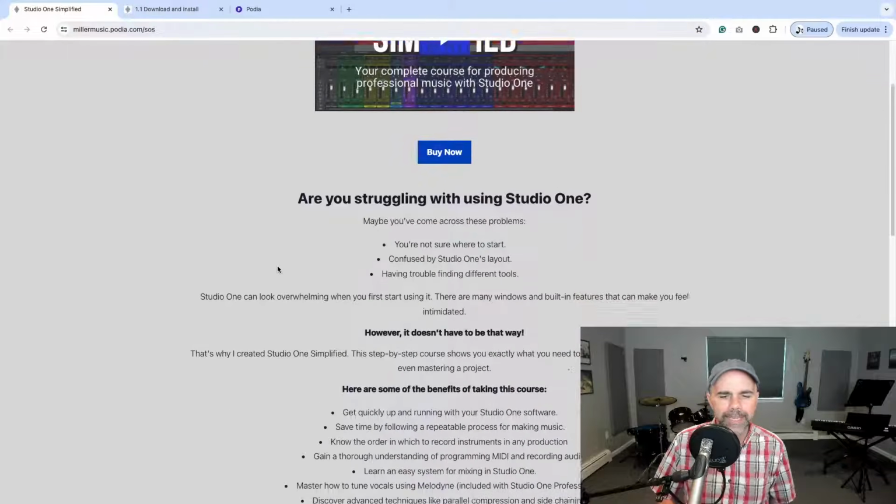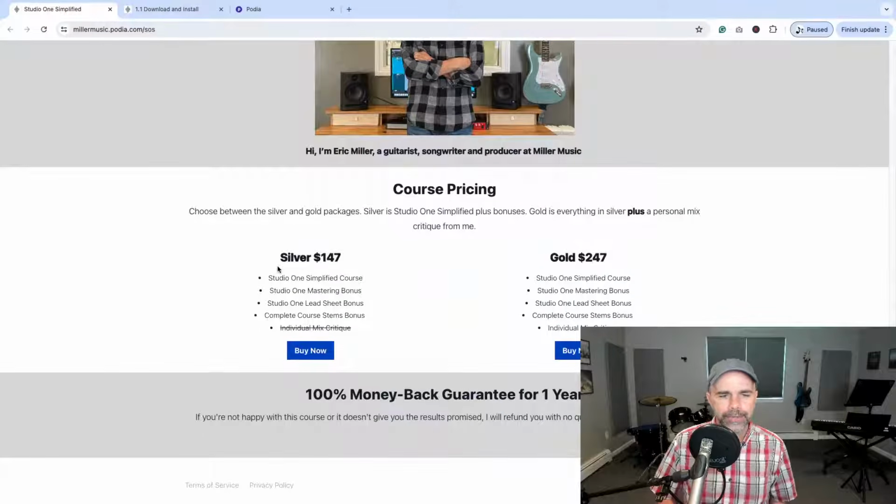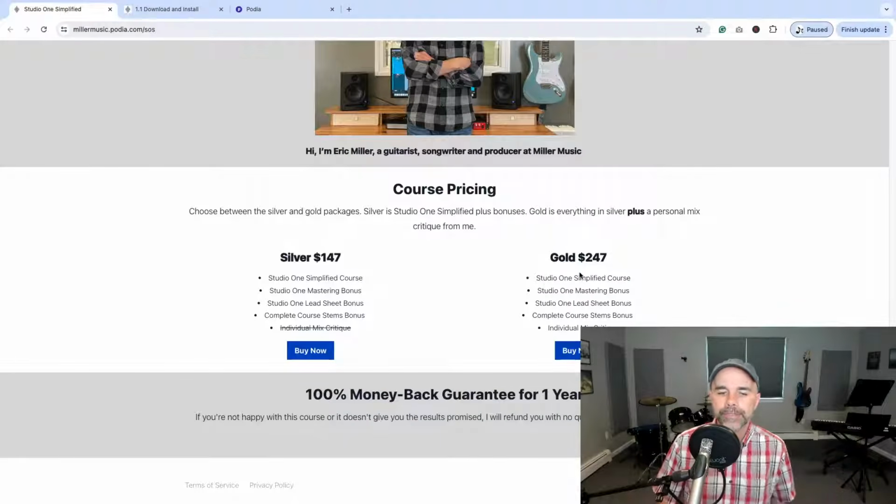There's a silver and a gold option. The silver option is basically Studio One Simplified plus your mastering, lead sheet, and stems bonus sections. And then the gold option, for $247, is Studio One Simplified plus the mastering, lead sheet bonus, course stems bonus, as well as the individual mix critique.